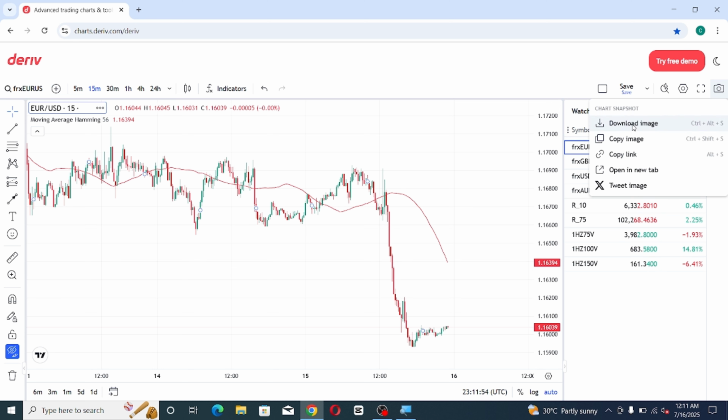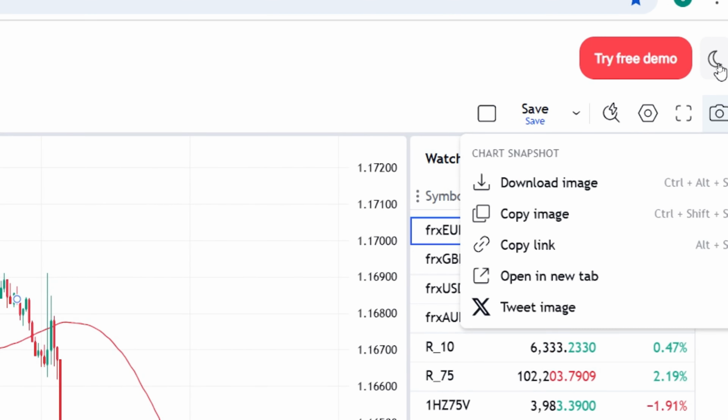Then the next one is this camera icon that is here. This is where you can download your image, copy the link, open the tab, or use the image of your chart to tweet on X. You understand? That's just the work. This is where I copy my image and then drop signal for those in my community. Do you understand?